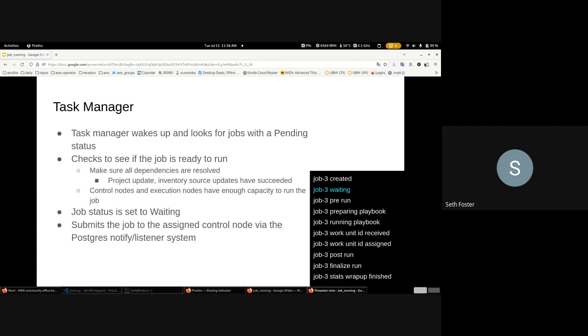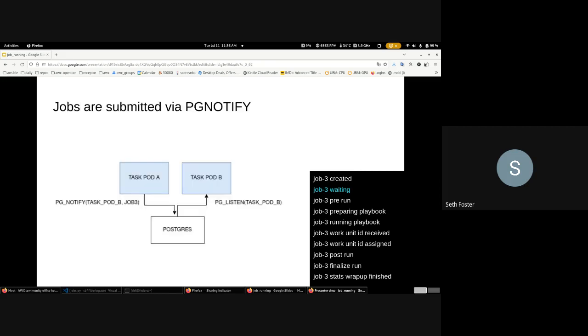Also, it makes sure that the control nodes and execution nodes have enough capacity to run the job. And at this point, the task manager sets the status of the job to waiting. At that point, you will get a waiting lifecycle log emitted to the standard out for that job. The task manager will also submit the job to the assigned control node via the Postgres notify listener system. So let's look at what that looks like in a little more detail.